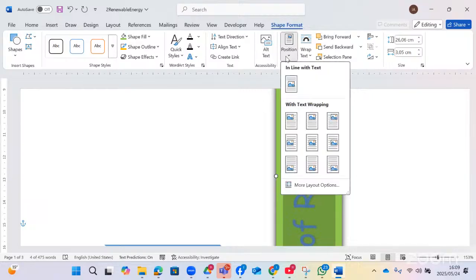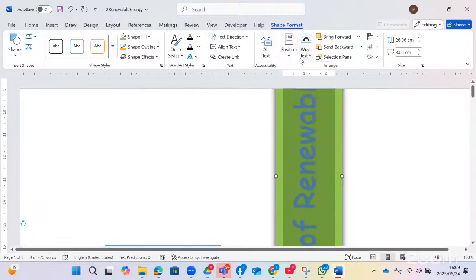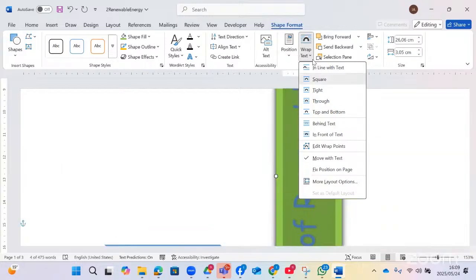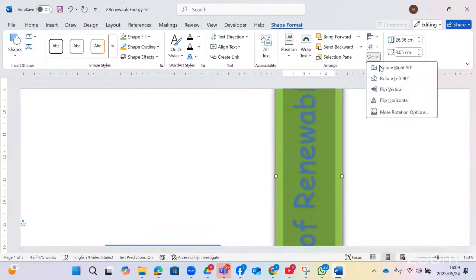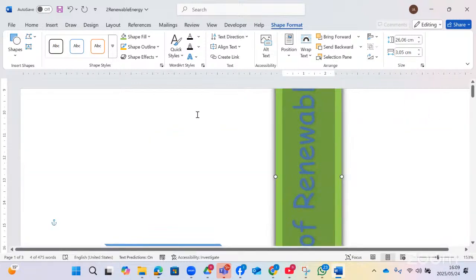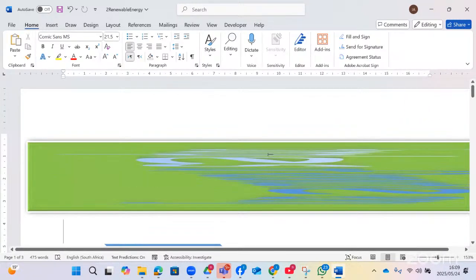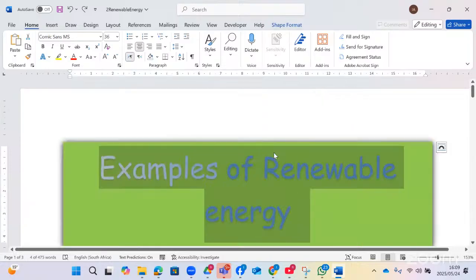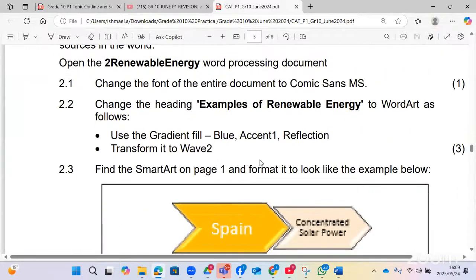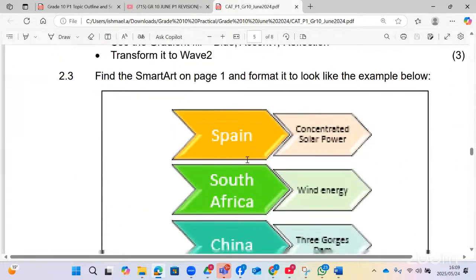The same as the images, you can change the position and wrap it as tight. Then you can move it around. We can also flip it vertically and horizontally. You can do that. So take note of word art. But then this question only requires us to change the word art and then fill in this information. Now let's go to smart art.